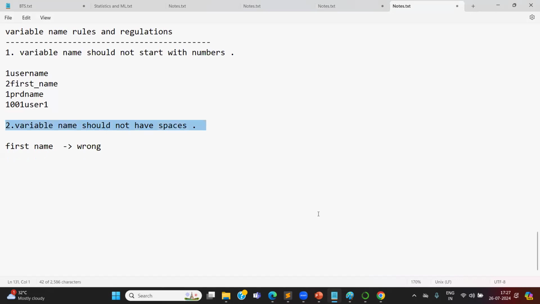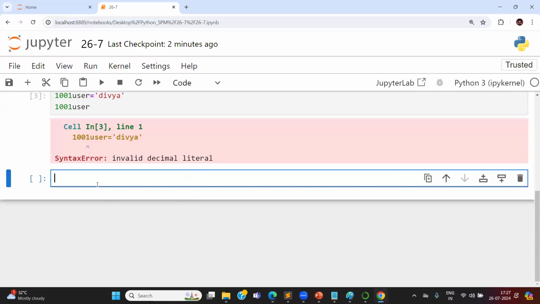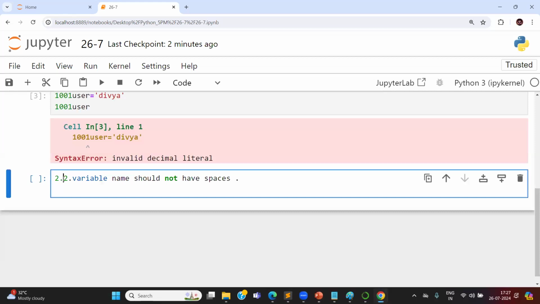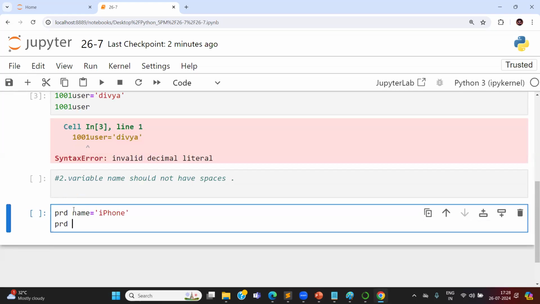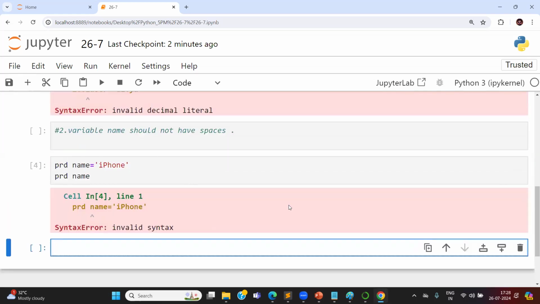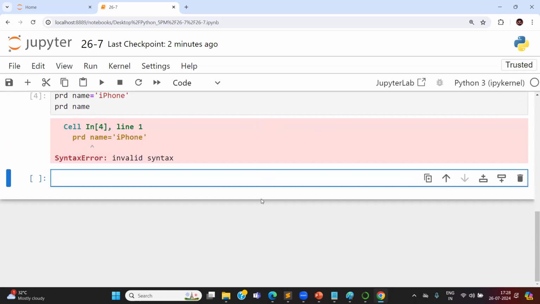Second rule. Take the second rule. Variable name should not have spaces. Let me say PRD name is equal to PRD space name. Invalid syntax. Okay. So variable name is your wish, but you have to follow some rules. The first rule is don't start with a number. Second rule is don't give a space. Let's go for the third rule.